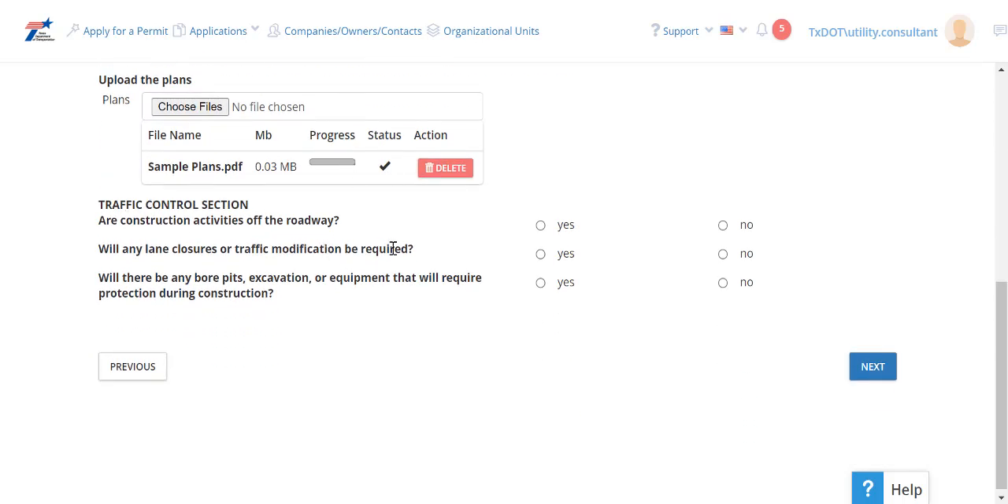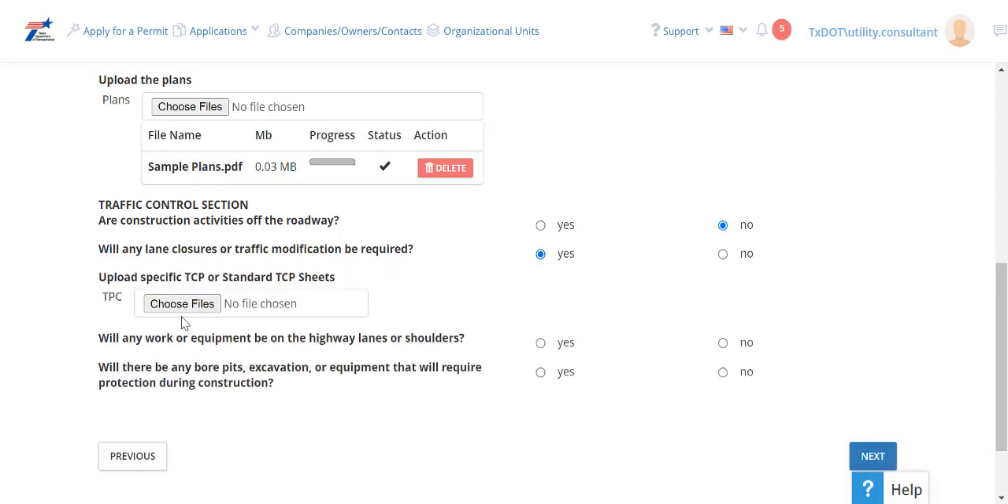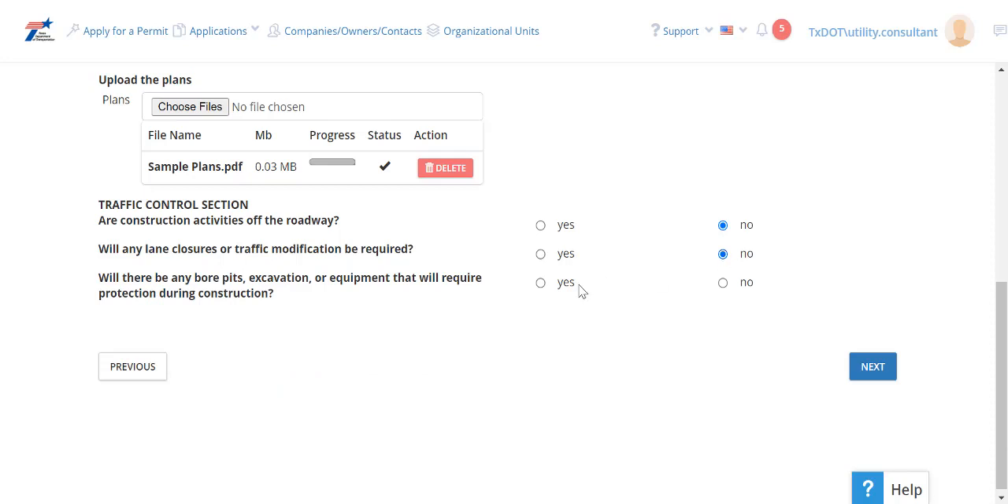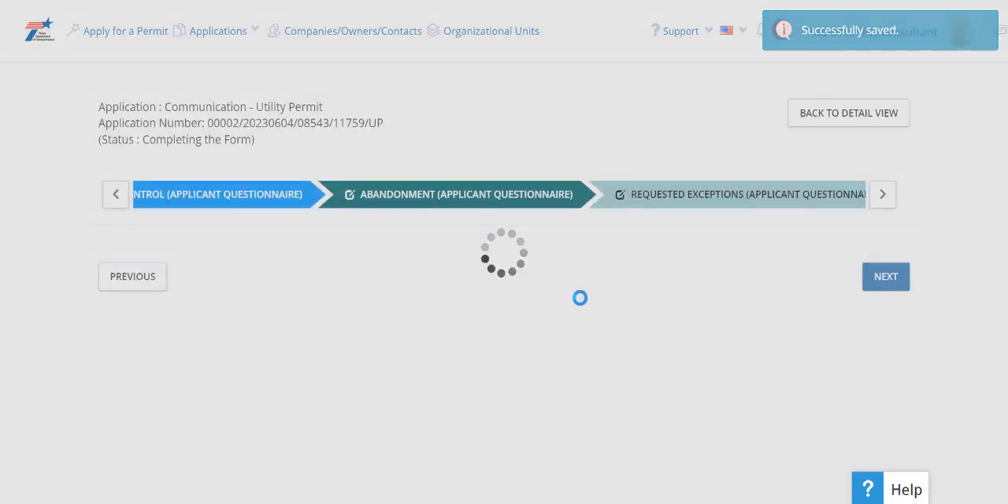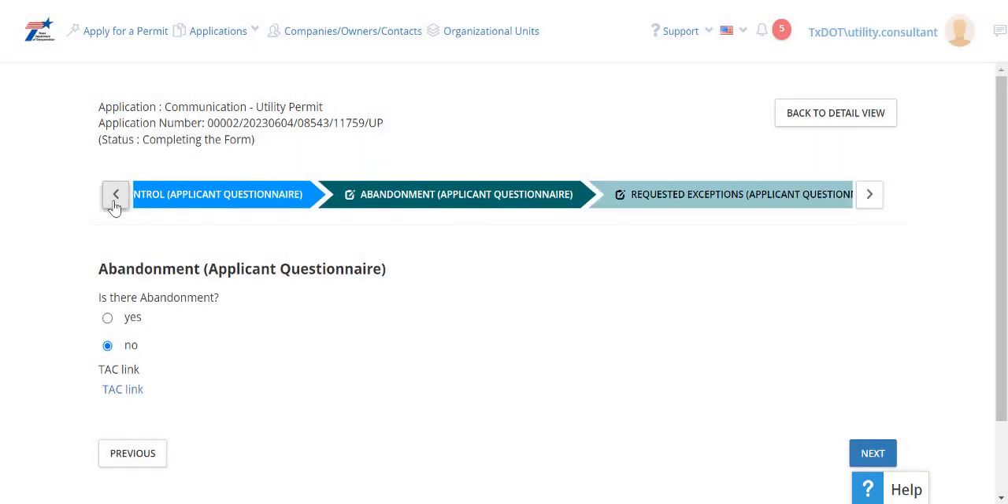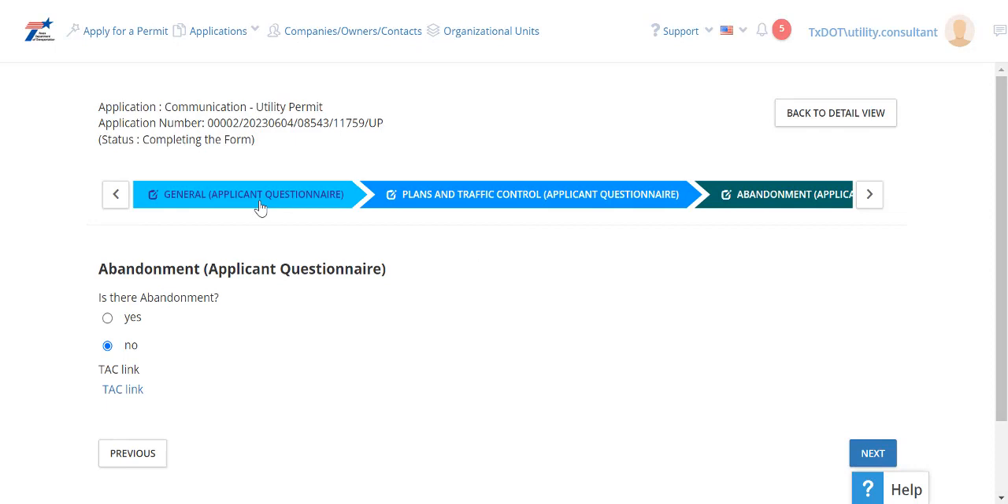Traffic control section. Construction activities off the roadway. Will any lane closures or traffic modification be required? If I say yes, it will require traffic control plans. If I say no, nothing. Will there be any bore pits, excavation, or equipment that will require protection during construction? Yes or no. Let's go ahead and go on to the next page by clicking the Next button. RULIS is keeping track of where I am in the application with these little chevrons up here at the top.